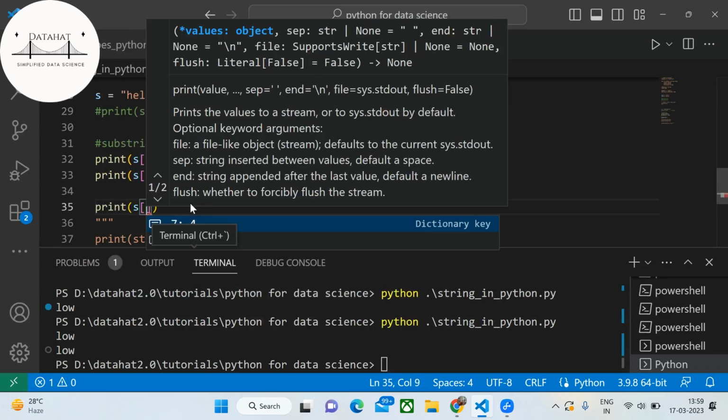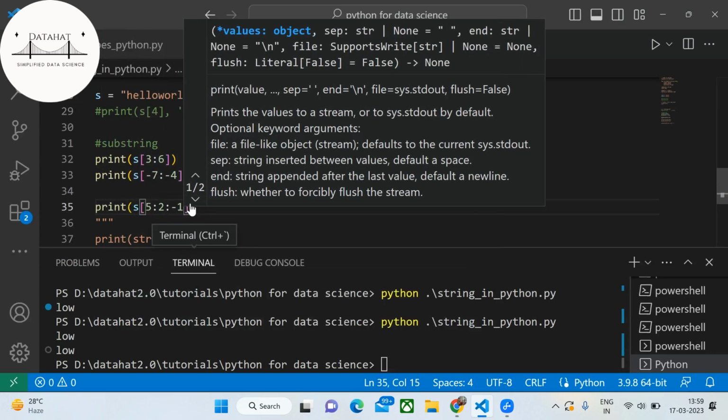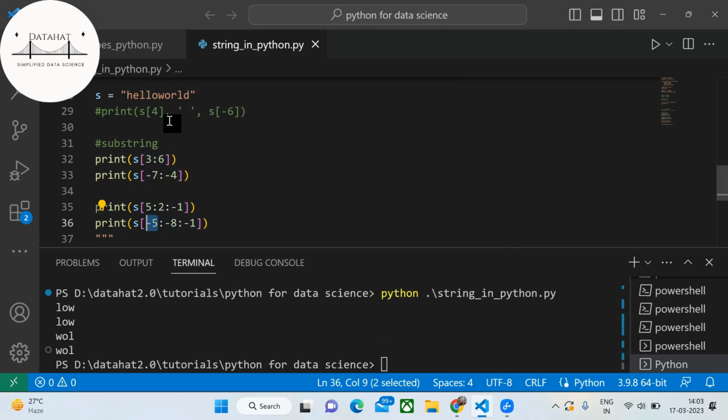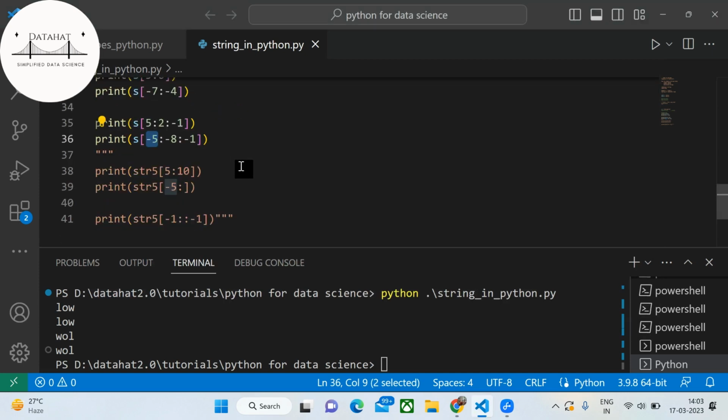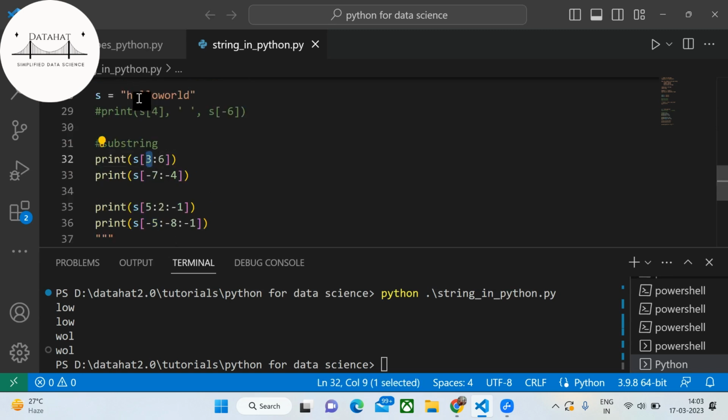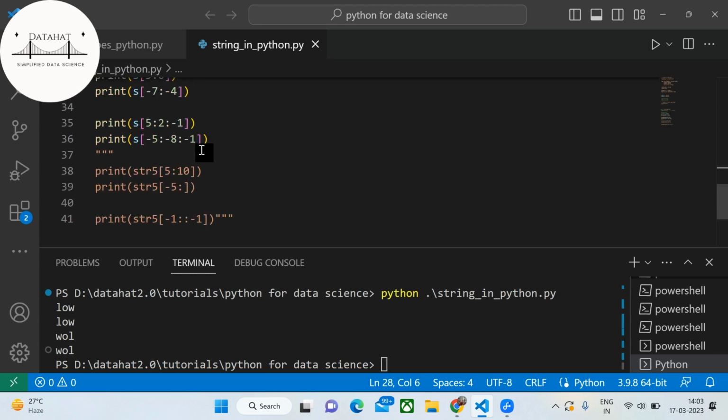Let us print s of 5:2:-1. See, it prints wol. The same thing can be done with a negative index. You will print s of. There is an additional piece of information that I want to provide you: if by default you do not give this left parameter, this left element, it will consider it from that very end. For example, in this hello world, if you do not specify this 3, it will consider it from 0. For -7, it will consider it from the leftmost end, right? So this is one of the advantages in Python.